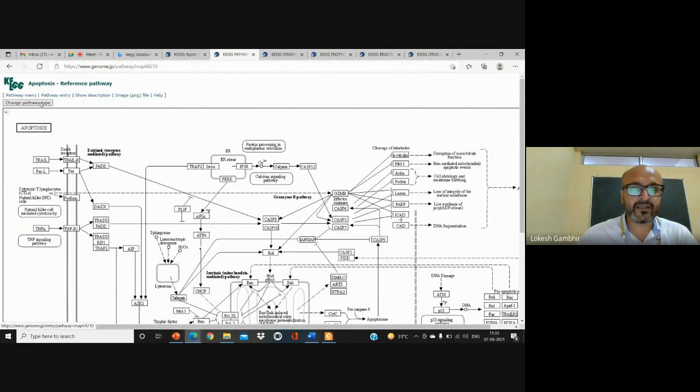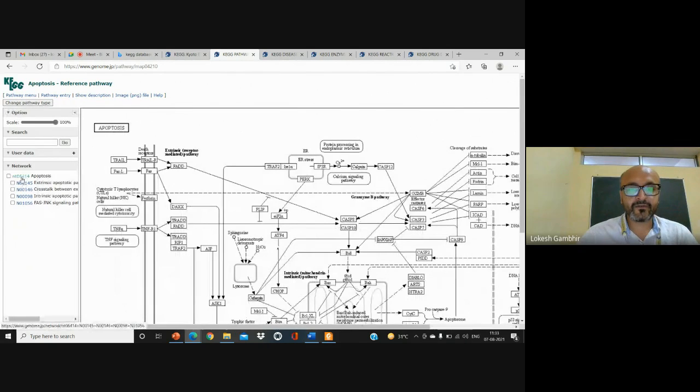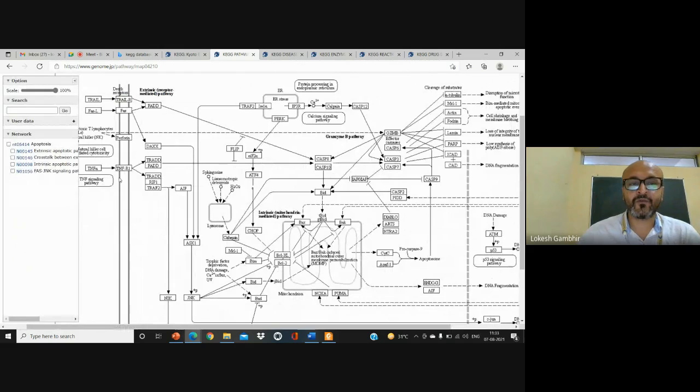You can go for its entry understanding. If you want to change the pathway, you can change the pathway types. So this is the complete overview. I just want to look at extrinsic apoptosis, not the combined view. I just want to see the extrinsic part. You click on this and you will get the highlighted portion. This is the extrinsic module, the TNF alpha domain, followed by activation of caspase 8, then 3 and 7.